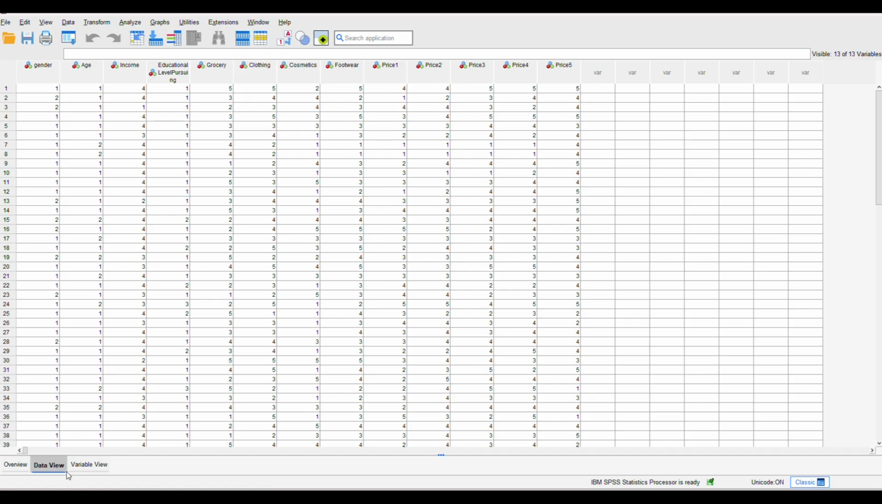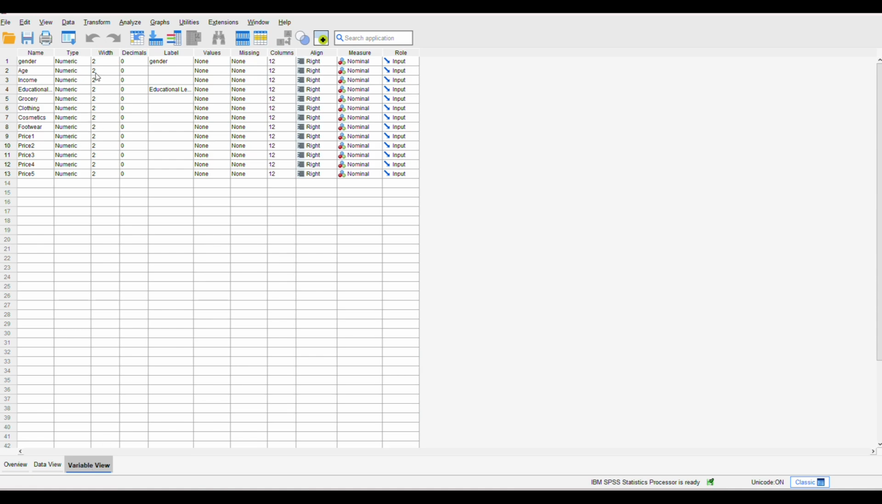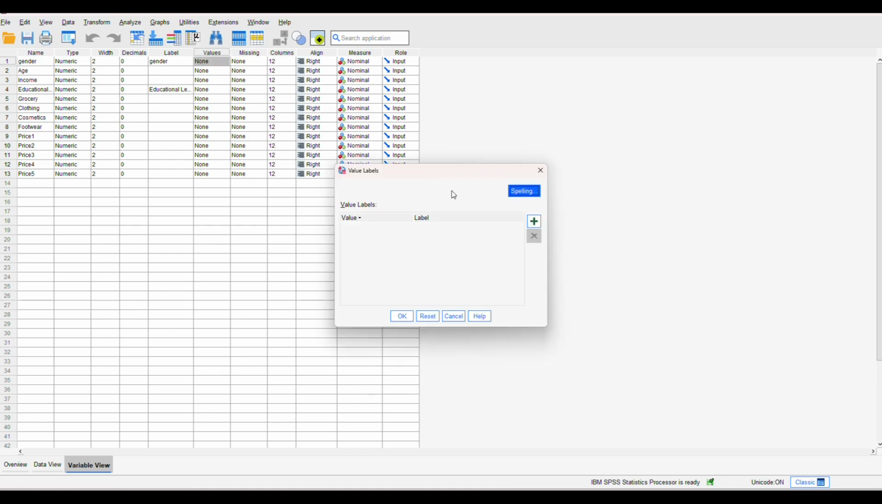Data View: actual data values. Variable View: variable settings. Very important. Before running any analysis, always go to Variable View. What to check, one by one. Name: short, no spaces. Type: numeric for Likert scales, age, income. Label: write the full survey question here.